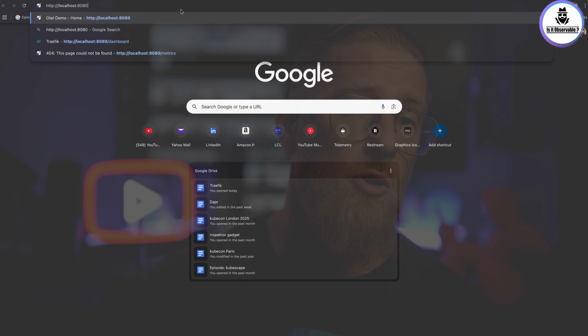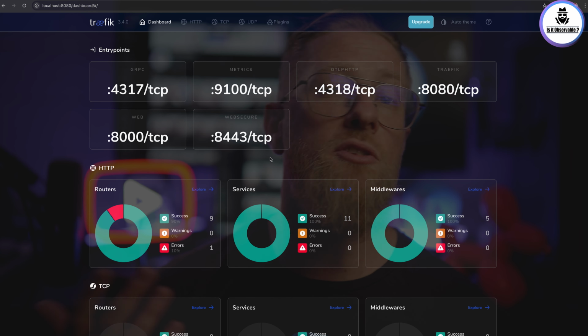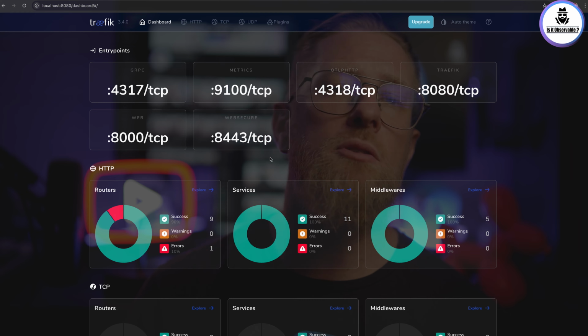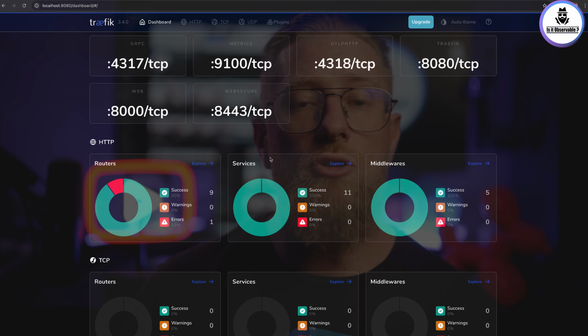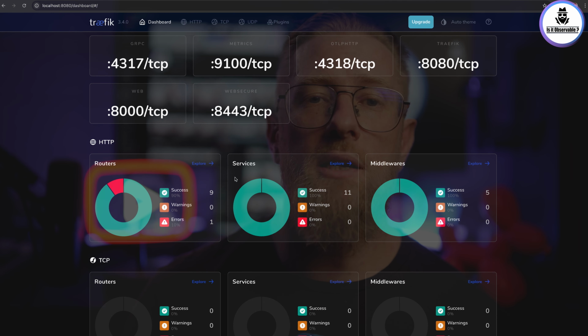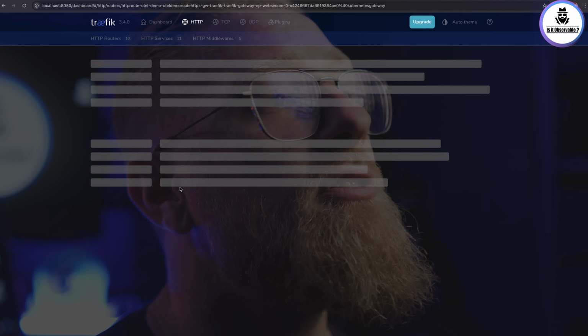And then I can simply open my browser, go to localhost 8080, and here we go, we get a dashboard, and we can look at the entry points, the routers, and the services that are currently managed by Traefik. Here I have configured the Gateway API to have TLS enabled, and we can see that there's an SSL route to the OpenTelemetry demo.